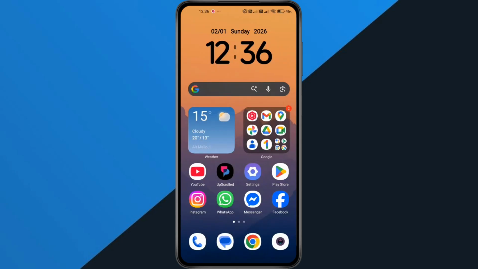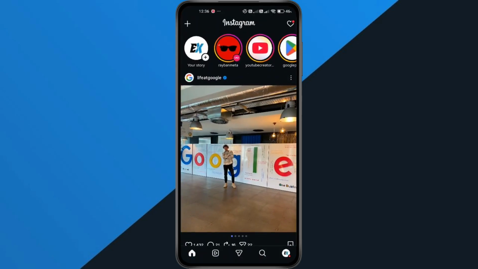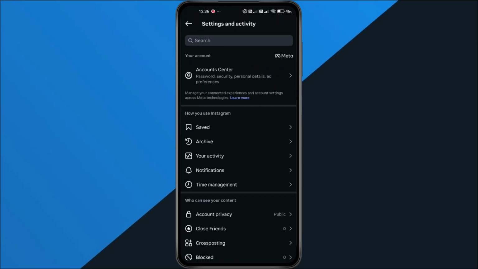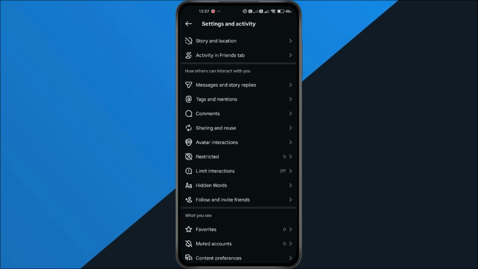Alright, let's dive in. First, open the Instagram app on your phone and tap the profile icon at the bottom right corner to go to your profile. Next, tap the menu icon in the top right corner. That's the three lines. From the menu, scroll down and select Messages and Story Replies.